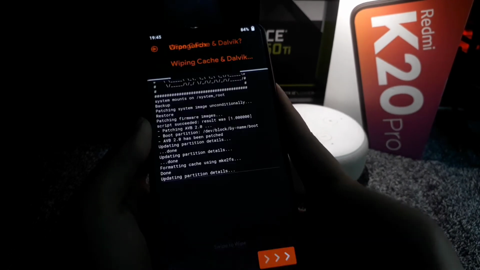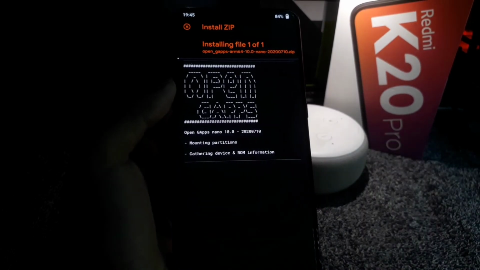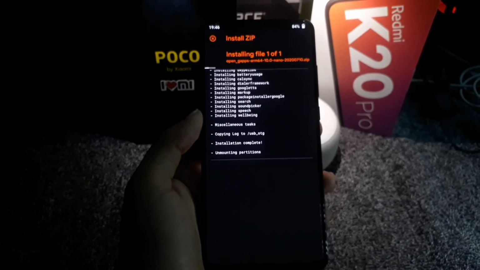After flashing DFE, you have to wipe the Dalvik and cache again and go back to the file location, and this time you have to flash the OpenGApps. This ROM comes with a vanilla version, so that's why you need to flash the GApps, otherwise you will not get any Google support or Play Store support.